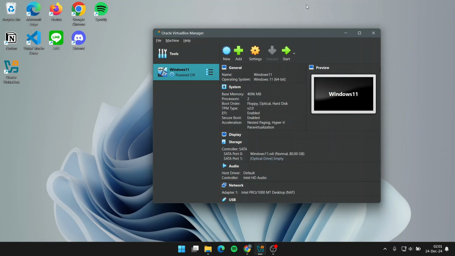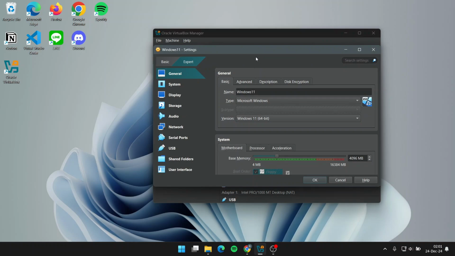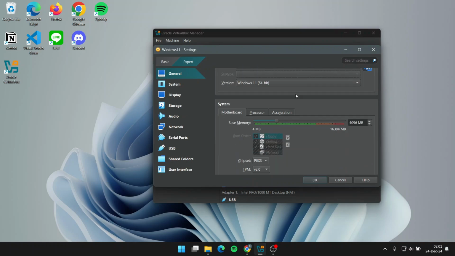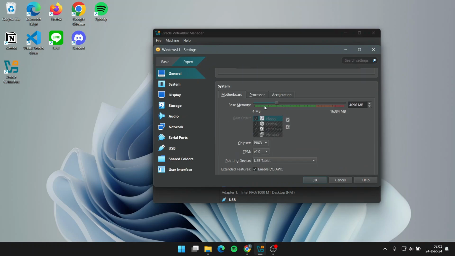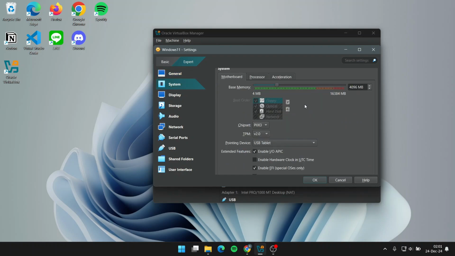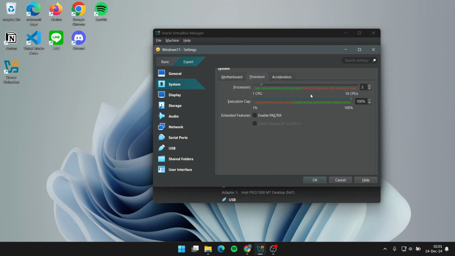For that, we can go back to the Oracle VirtualBox Manager and just pick the Windows 11 virtual machine and go to the settings. Then make sure the size of the memory is already correct in the motherboard. And then in the processor, we can allocate the amount of our processor. So we can check how many threads are inside our PC or laptop through the task manager.